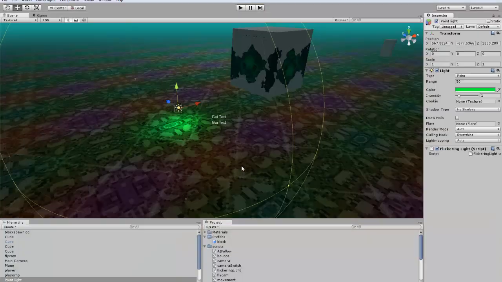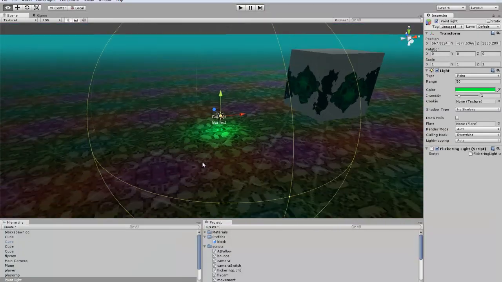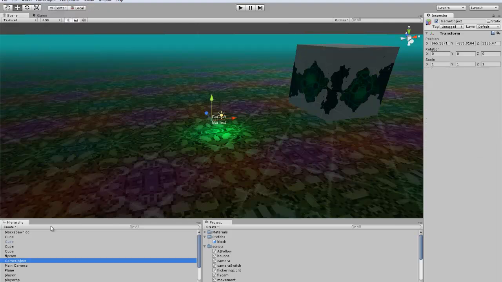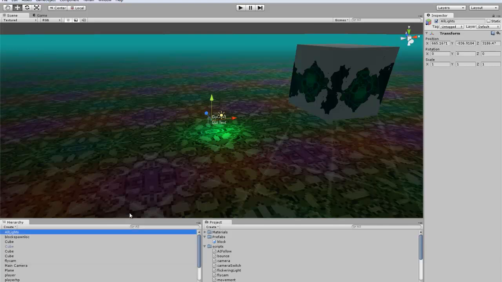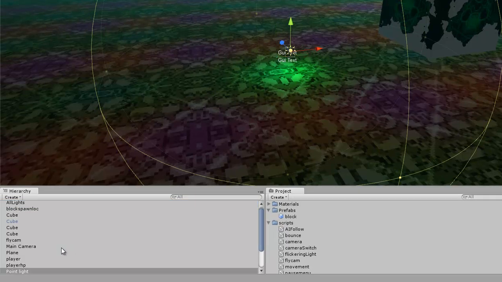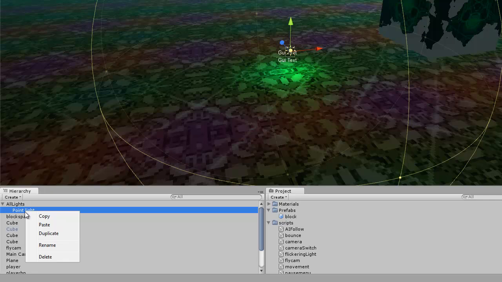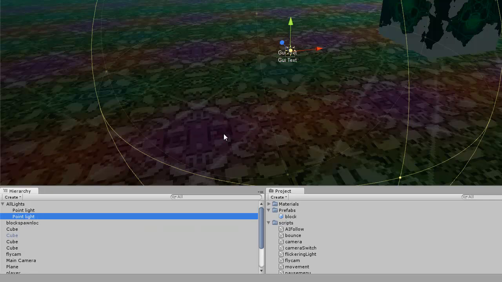And you can do this for a bunch of different lights. I could actually show you something real quick. We can create a game object for all lights, and then we can take this light and throw it into there, duplicate.